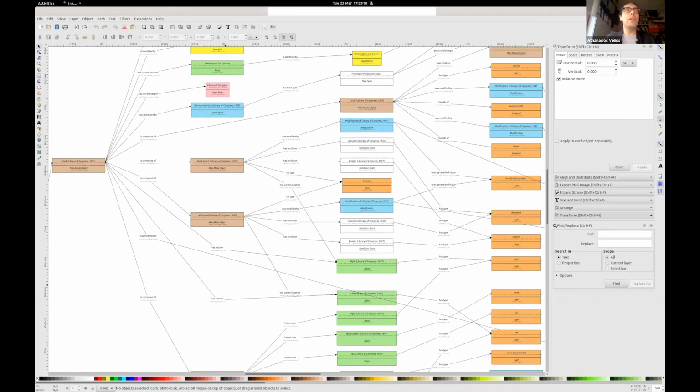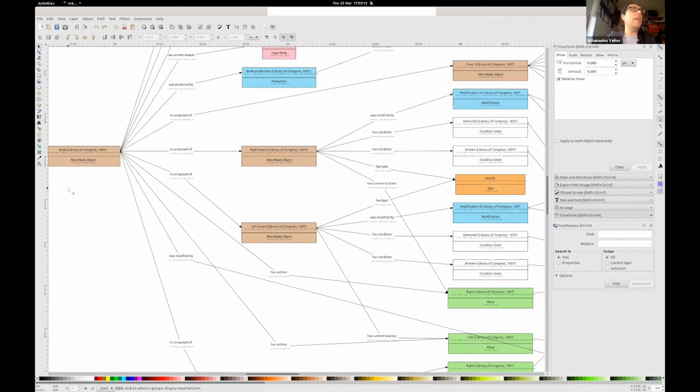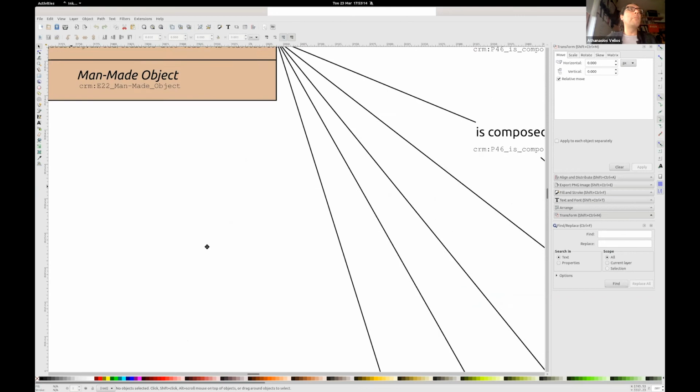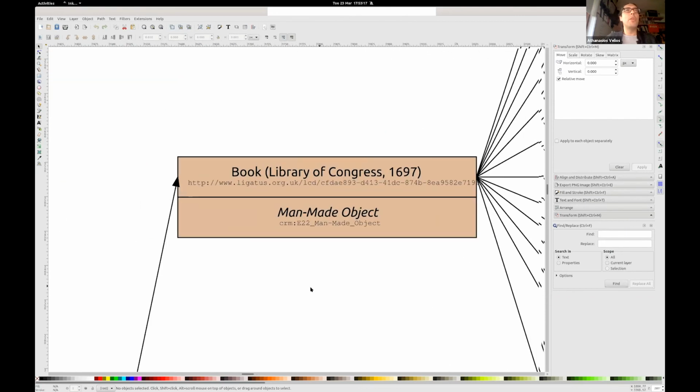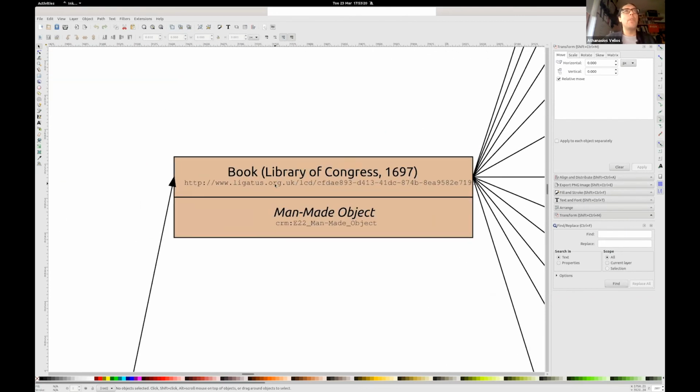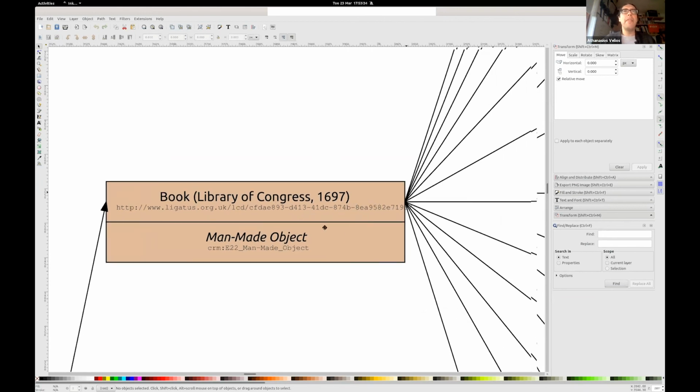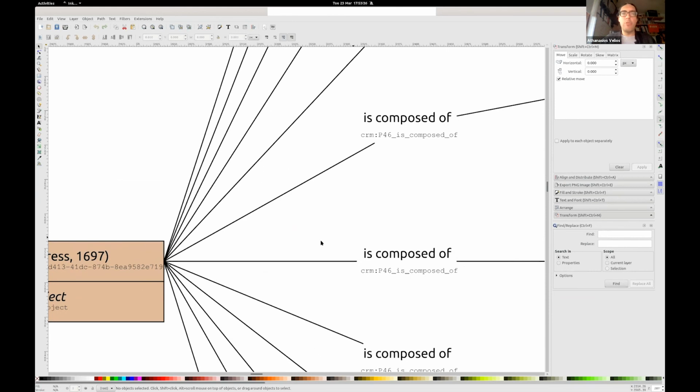So I hope that if I zoom in here, you will be able to read this. Yeah. So we have the book, so this is the physical item. Yeah. So it's a man-made object, and it tells me here it's E22 man-made object, given the CRM specification. And then we have all these things coming out of it.